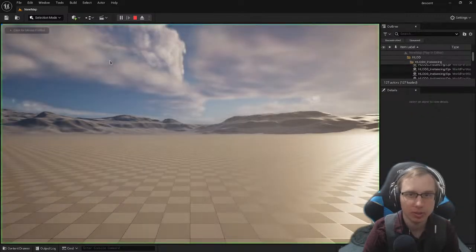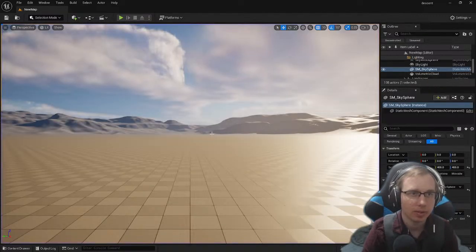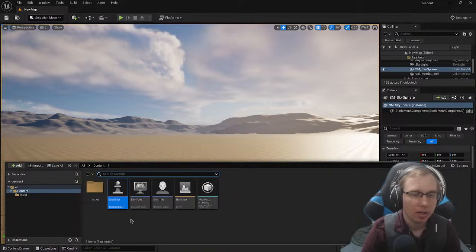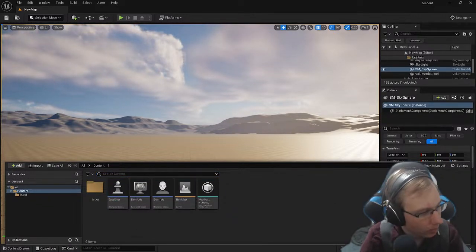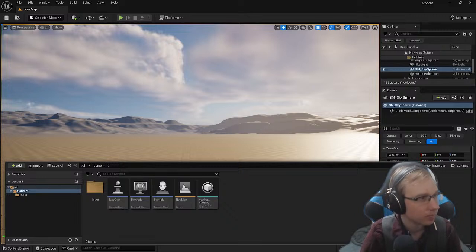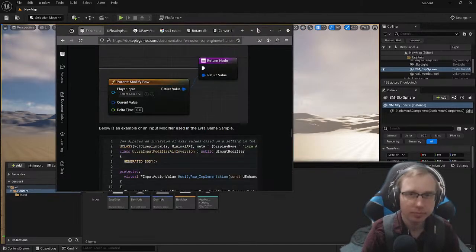Now we're going to switch back to selected viewport because I think that's going to be easier. Okay, why isn't input working? Let's head back toward our enhanced input documentation, I guess, and do some more reading.